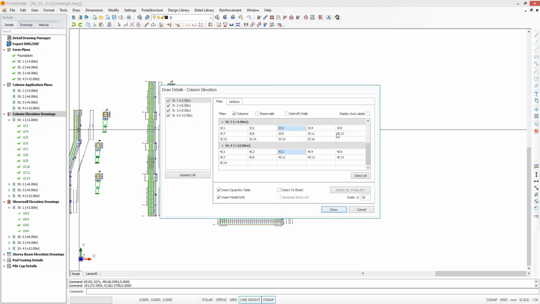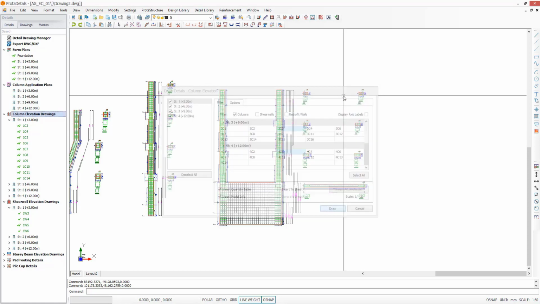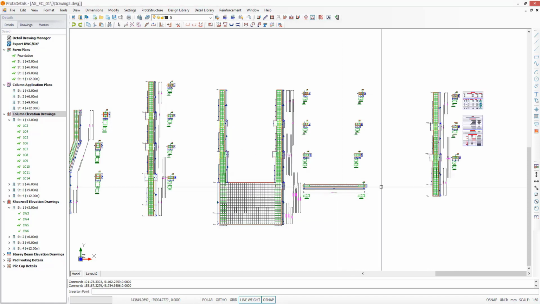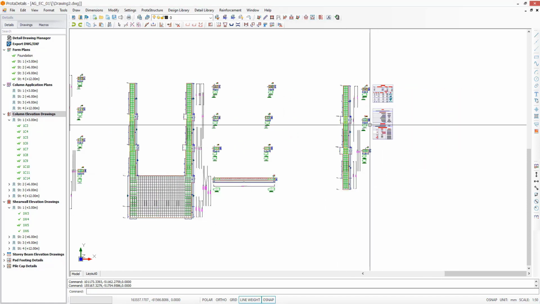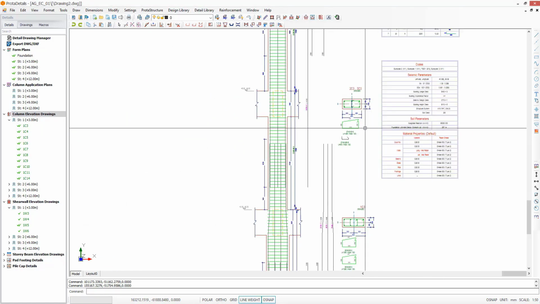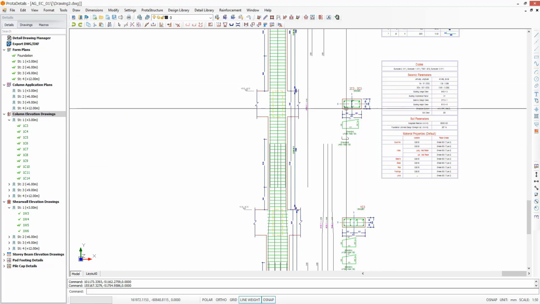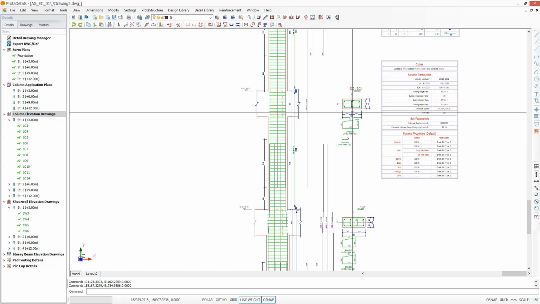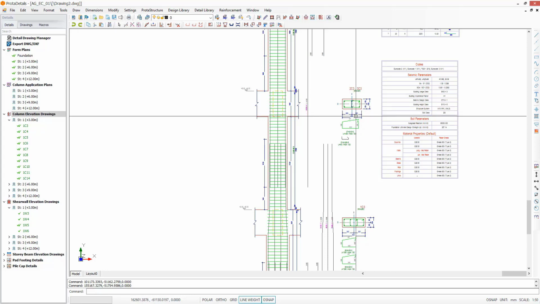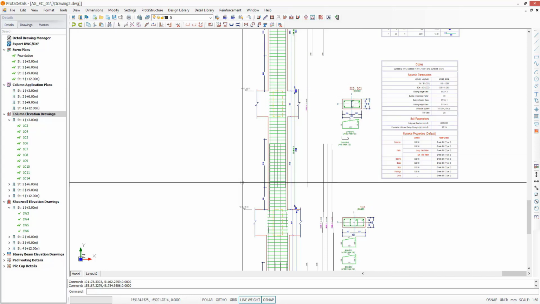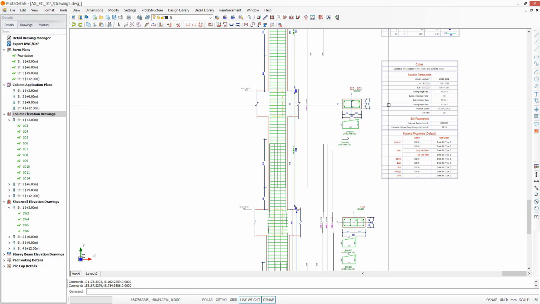I don't want any sheet here. Let's place it, and here it is. You can see that the columns on the second and third floor are exact matches of each other, so they are just drawn once. This can save you a lot of paper space for high-rise buildings, especially when you have typical sections for columns at most of the stories, of course.